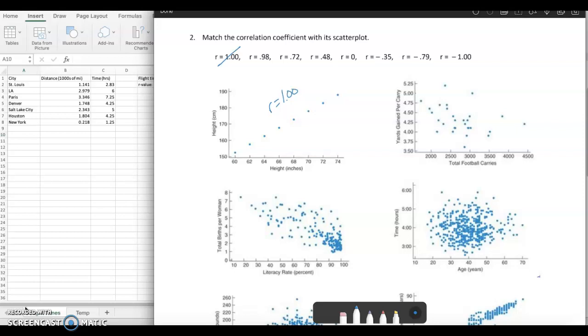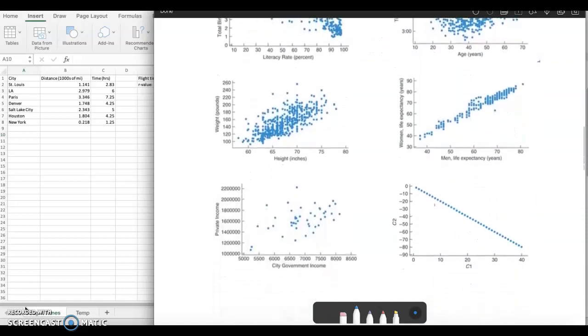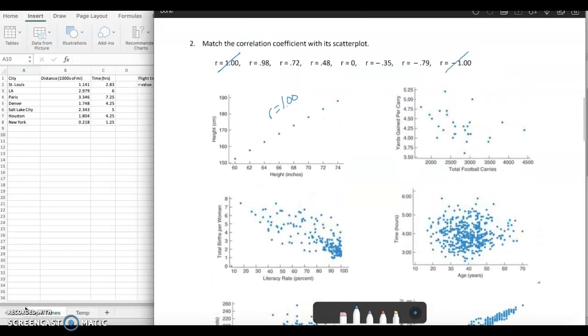option. And now r equals negative 1 needs to be just as perfect except in the downward direction. And that would be the very last graph. Very strong, perfectly strong actually in the negative direction. Now I'm going to sort of work my way in. So an r equals 0.98 is a very, very, very strong positive linear trend.